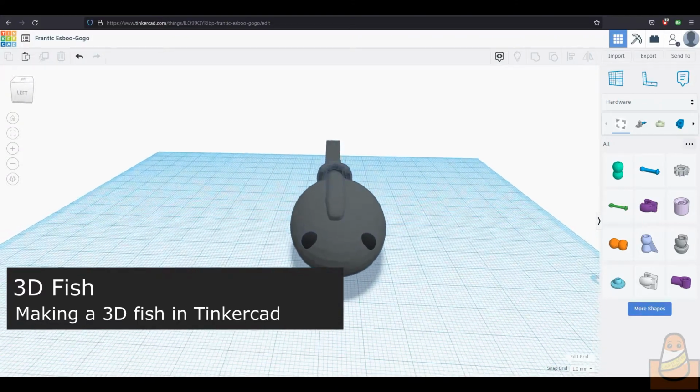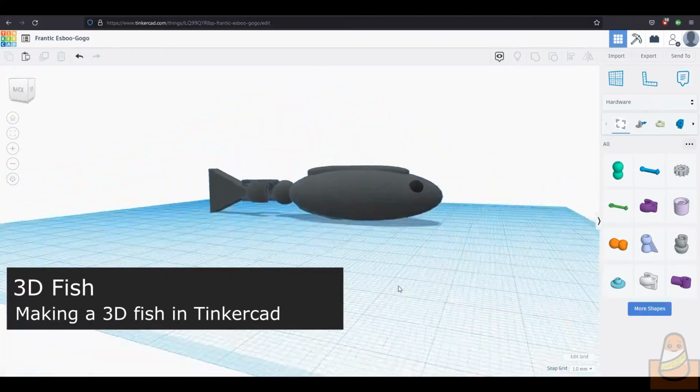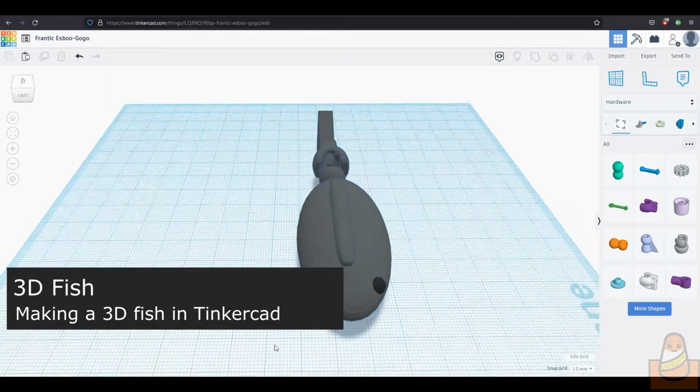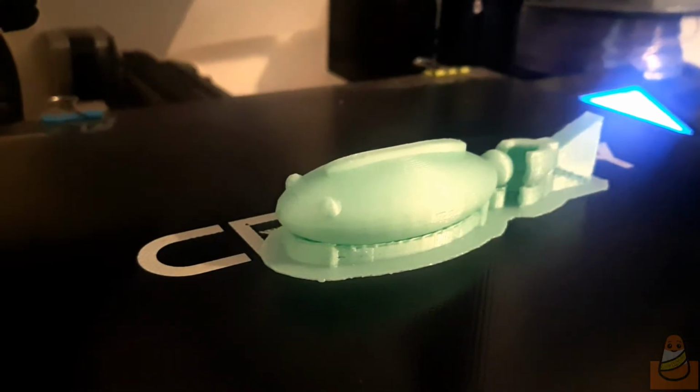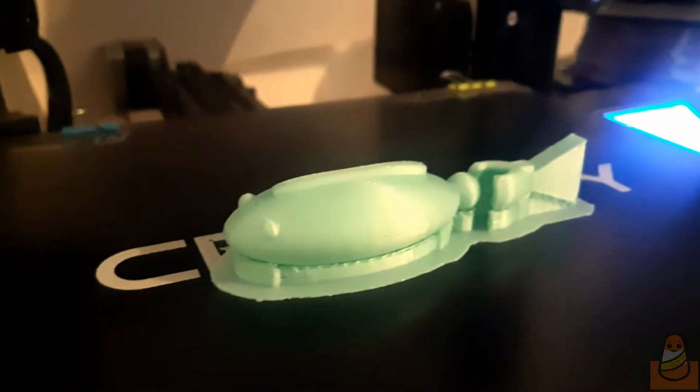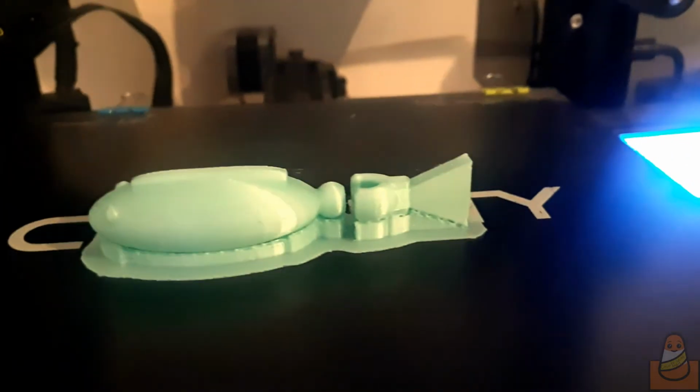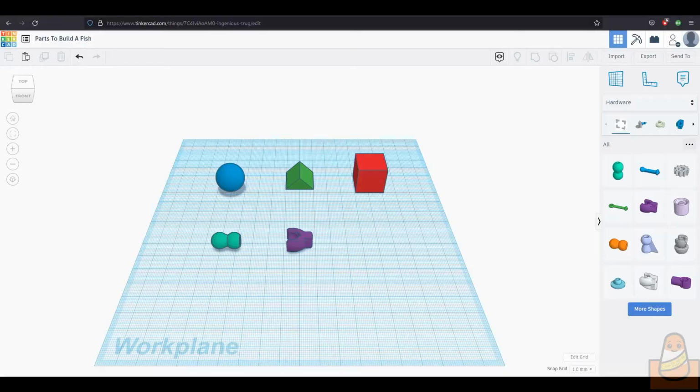Today, we will be making a 3D model of a movable fish. It's pretty popular with my sisters and their friends, so I wanted to make a video on it. This is what it looks like when it's finished. We are just using the parts that Tinkercad provides in their program.